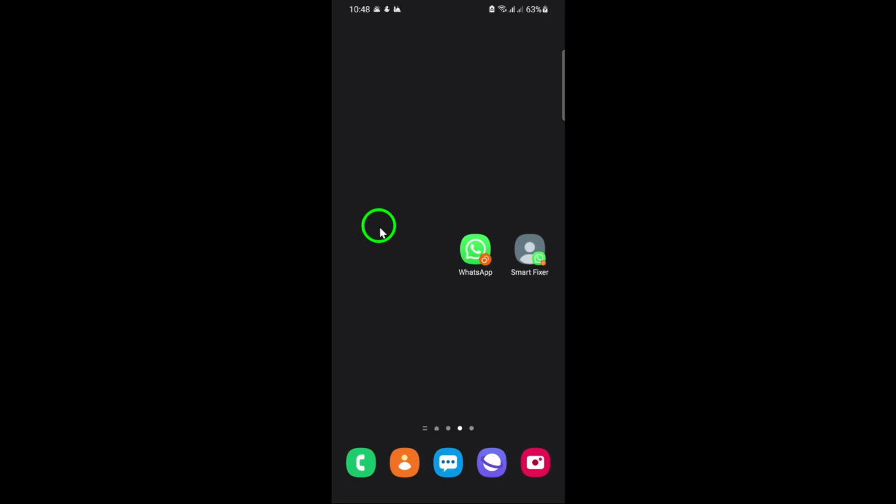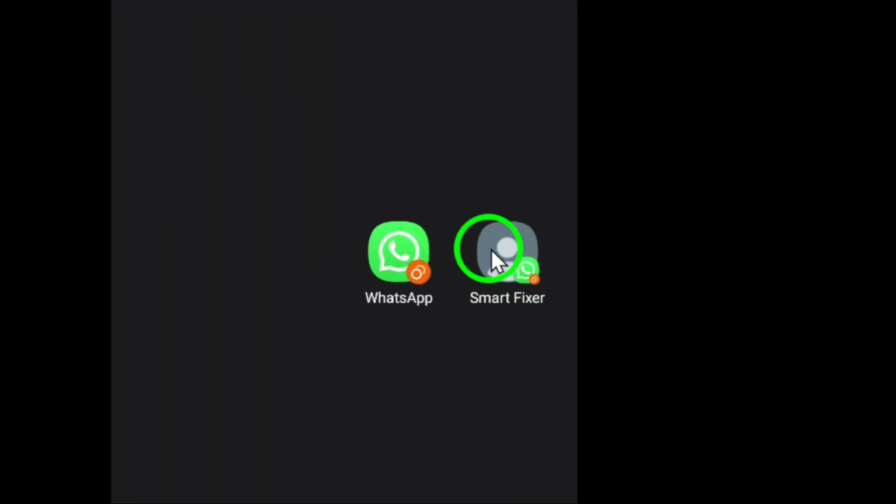First, let's start by locating the WhatsApp chat shortcut you want to remove. It's probably sitting on your home screen, looking like a miniature version of the chat window with the contact's profile picture. Once you've found it, it's time to take action.